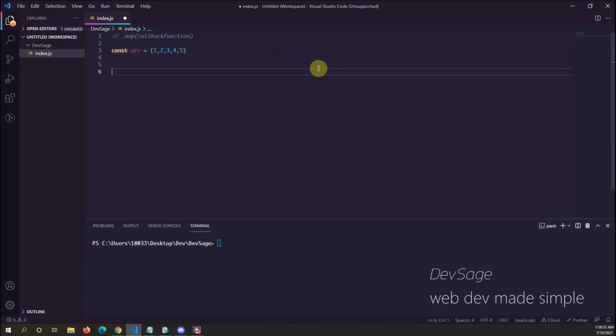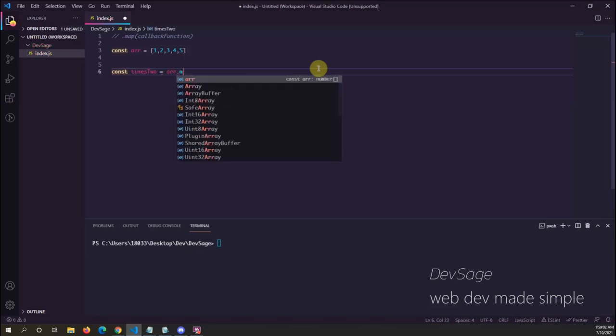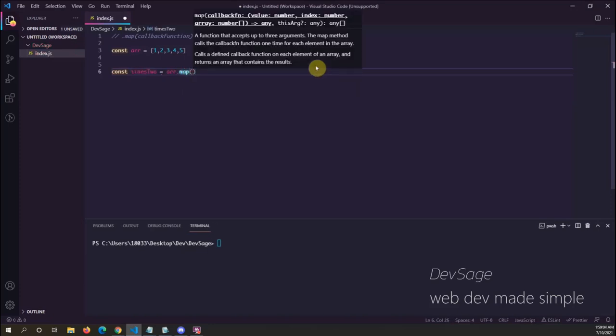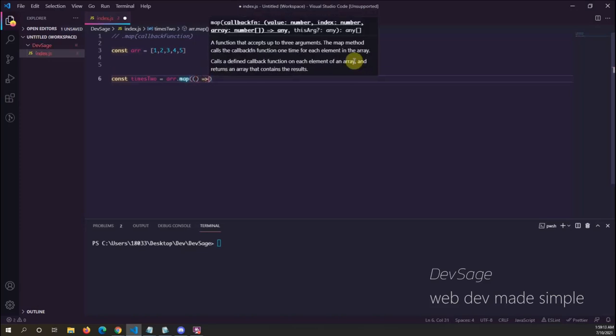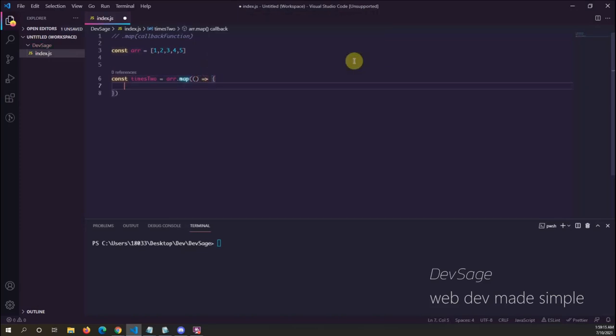If we wanted a new array, let's say const times2 equals r.map, and map takes in a callback function that you want to apply to each element in the original array. So let's do that. We can define an arrow function, and the argument in this arrow function is going to be, let's call it n, which represents the current element that map is looking at.